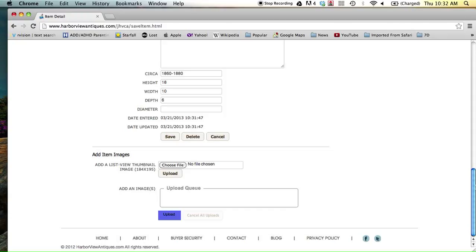If you are not, you know, computer savvy enough, you can leave this blank. The system will automatically size an image that is appropriate for this field, but this is an image that needs to be uploaded very specifically at 184 by 195 pixels. If you can't do that, not to worry. As I said, the system will automatically resize it.